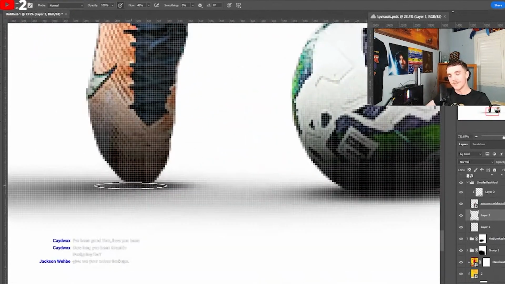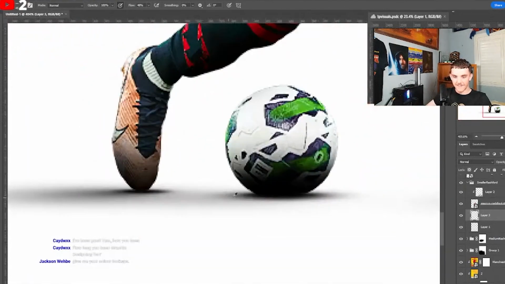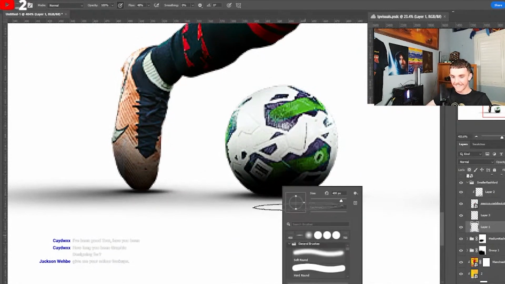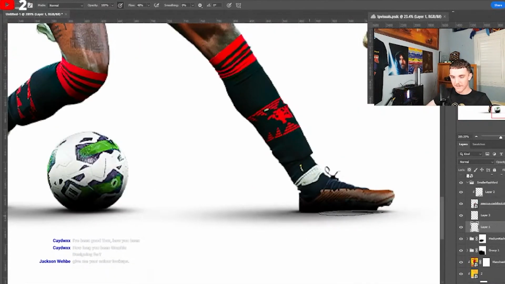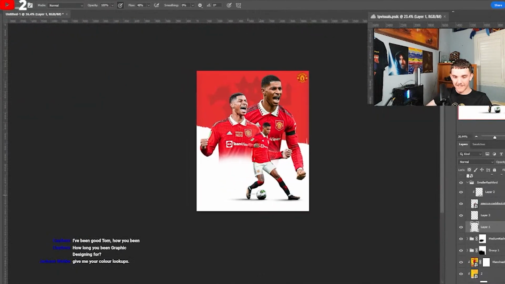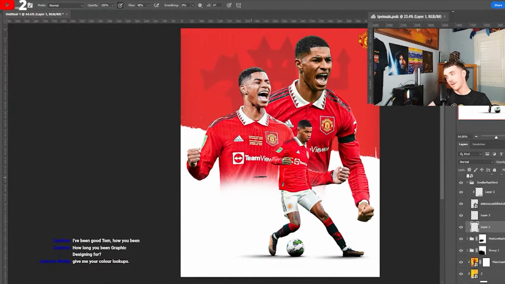Are these foot shadows better, mate? You've been getting up me about them, so just need the base to be a little bit more shadowy. That looks better. Can't say it doesn't look better.